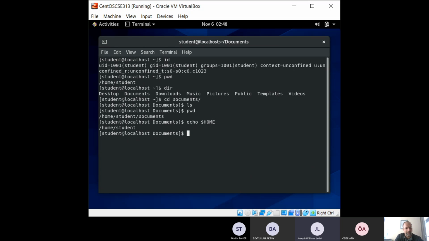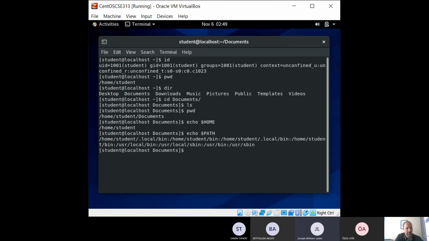Okay. If I said what is the path, this is like the different information about where different files are found. So /usr/local/bin for binaries, /home/student/bin, /home/student/.local/bin. So these are different, this is the path. This is where it's going to be looking for certain types of files. Okay. So now I want to become the root.